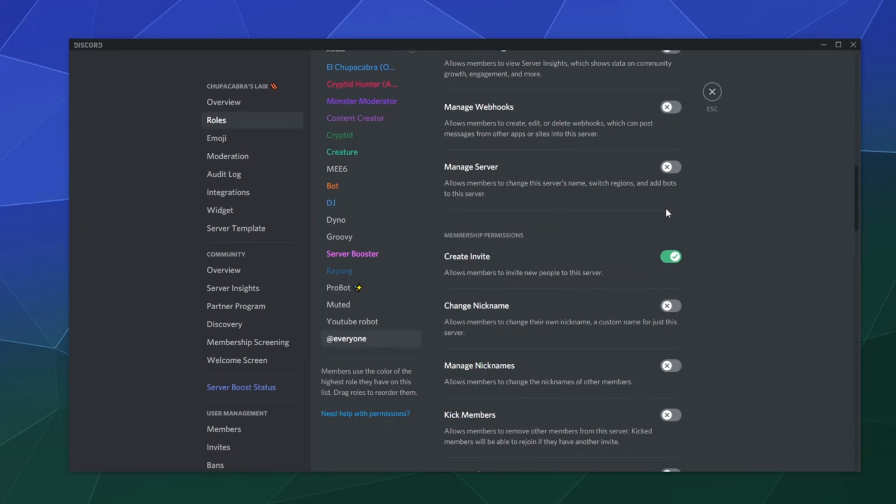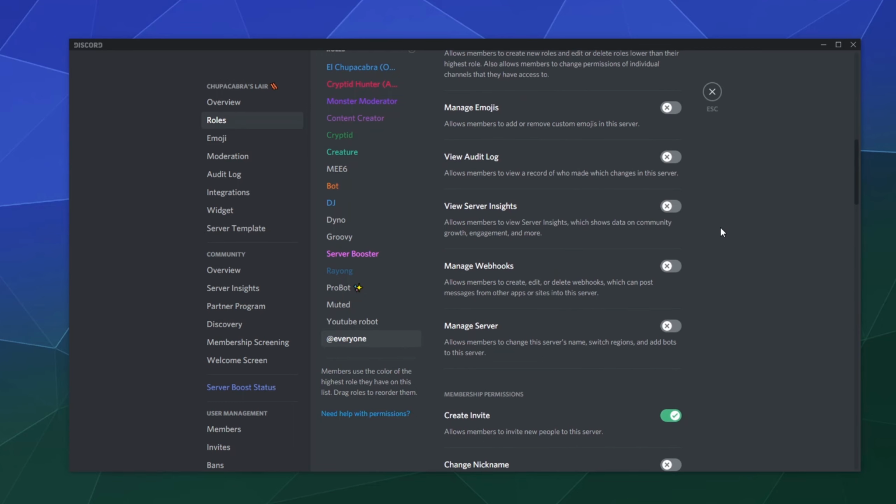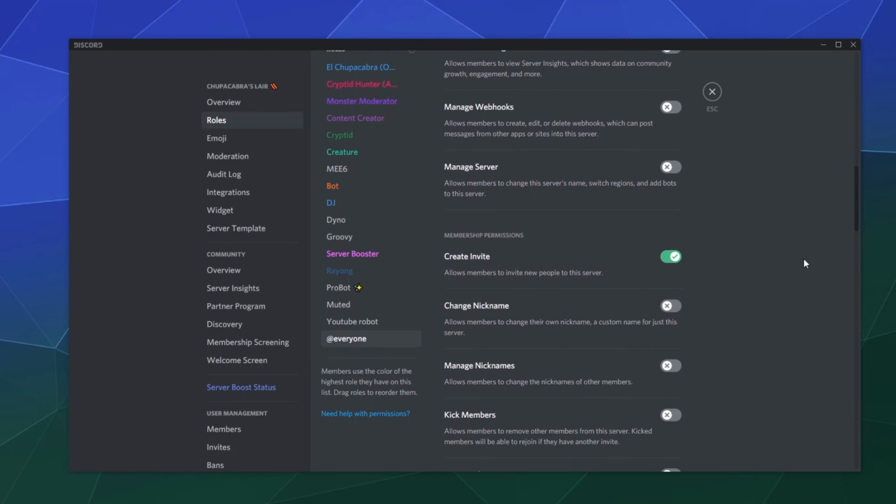Managing the server, that allows people to manage the server's name, what region it's currently set to, adding bots and all that stuff. So if you need to be able to allow people to add and remove bots and change those settings, manage server is where you need to go to do that.